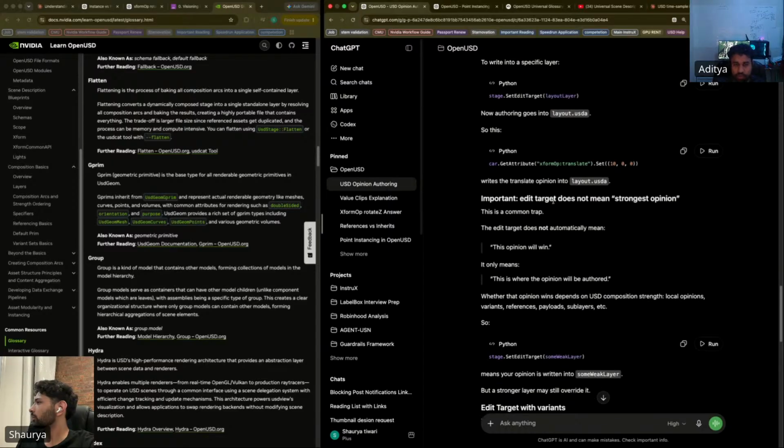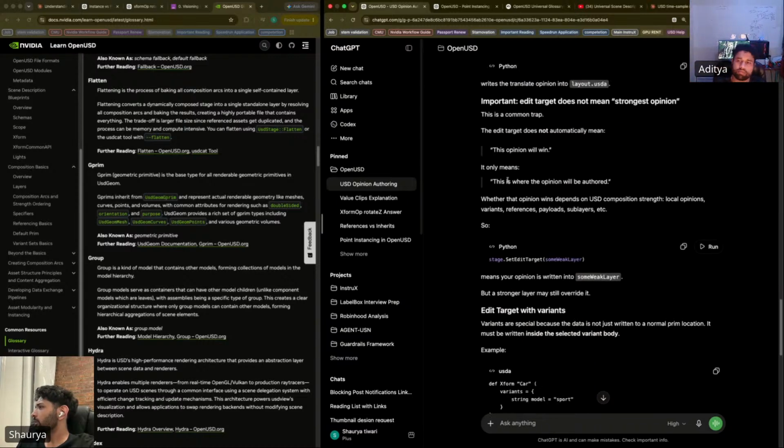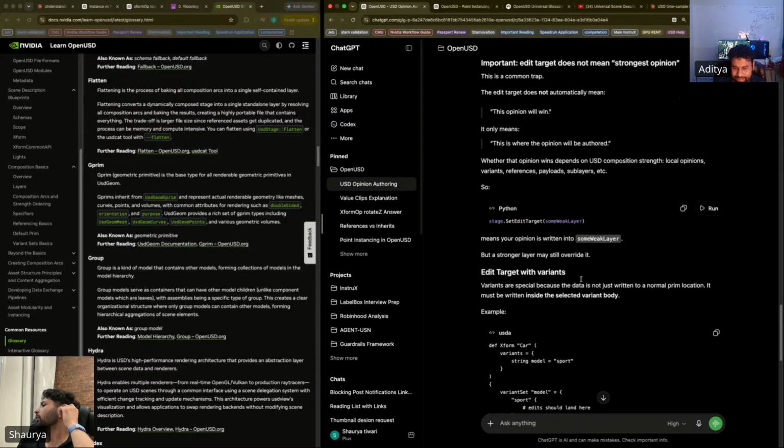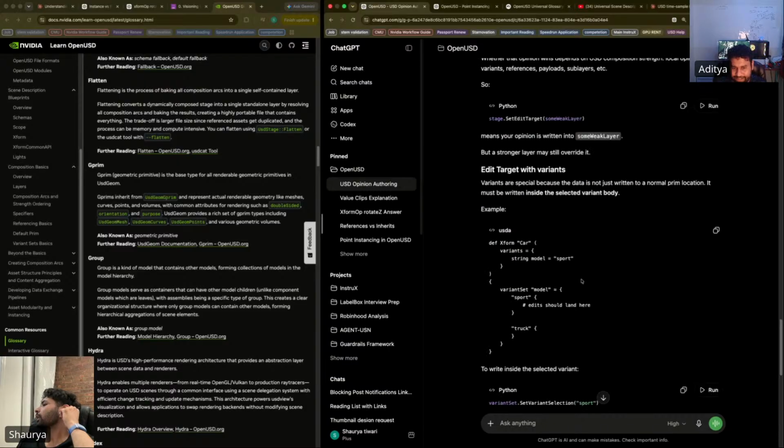Important: edit target does not mean strongest opinion. This is a common trap. The edit target does not automatically mean the opinion will win. It only means this is where the opinion will be authored. SetEditTarget to some weak layer means your opinion is written in some weak layer, but a stronger layer may still override it.